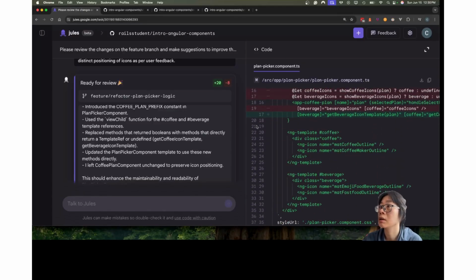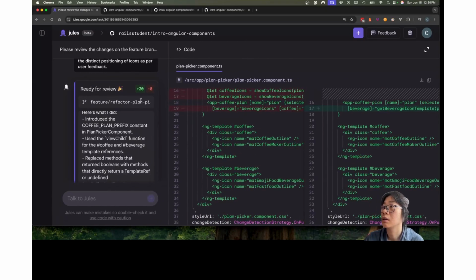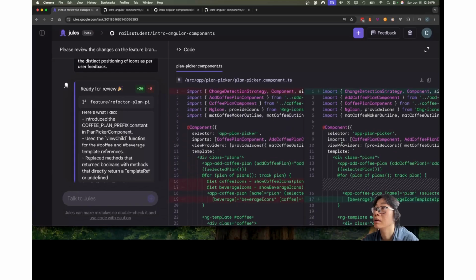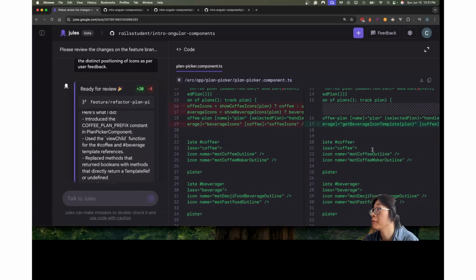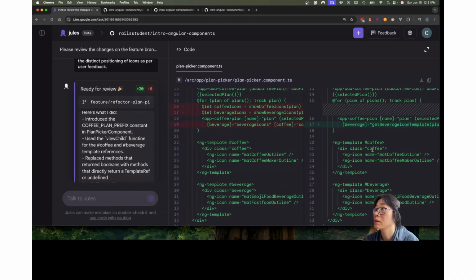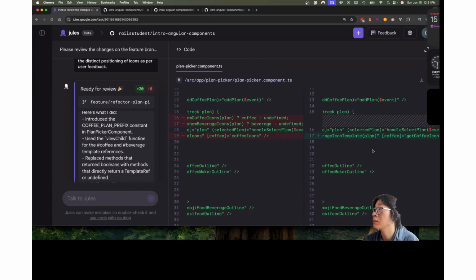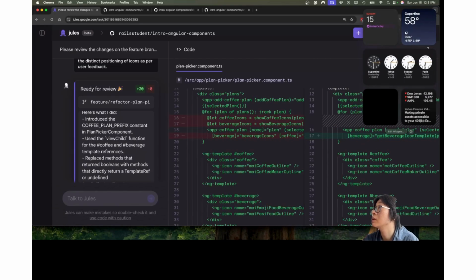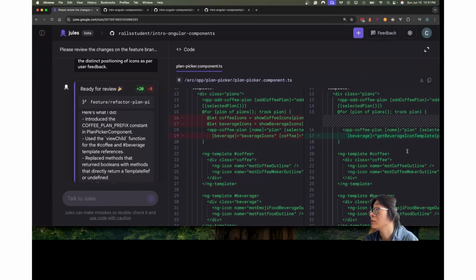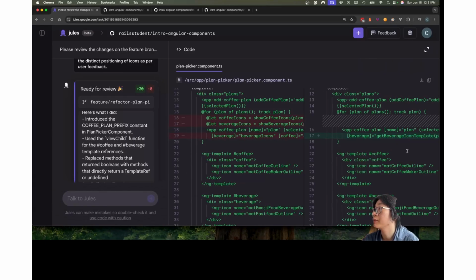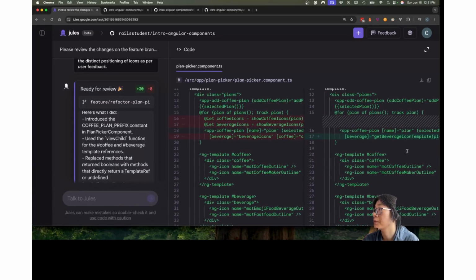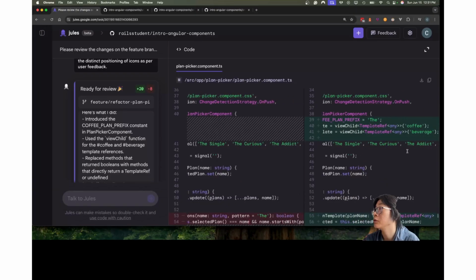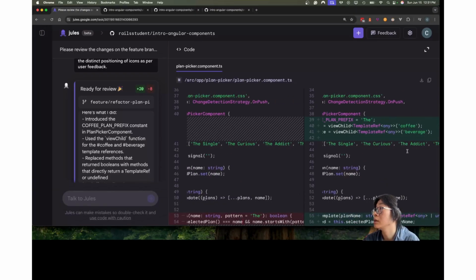Okay, let's see. Get beverage icon template. Oh, sorry. So the beverage input receives the result of getBeverageIconTemplate, and the add coffee plan receives getCoffeeIconTemplate. Okay, see viewChild.